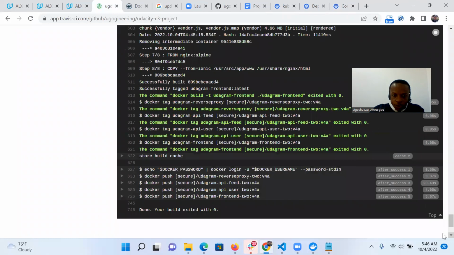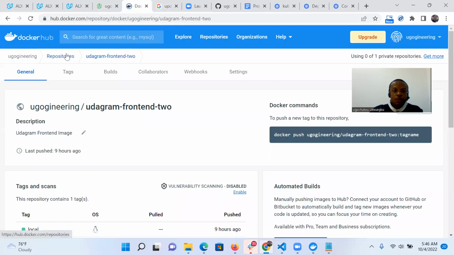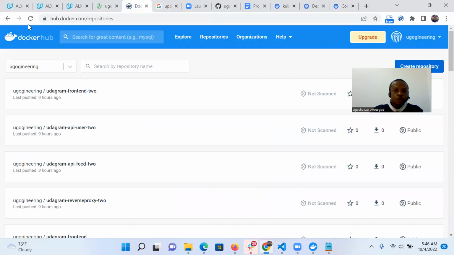All right, so we've built new images and pushed to Docker Hub. Let's go confirm from Docker Hub. Let's see our repos. Let's refresh this.